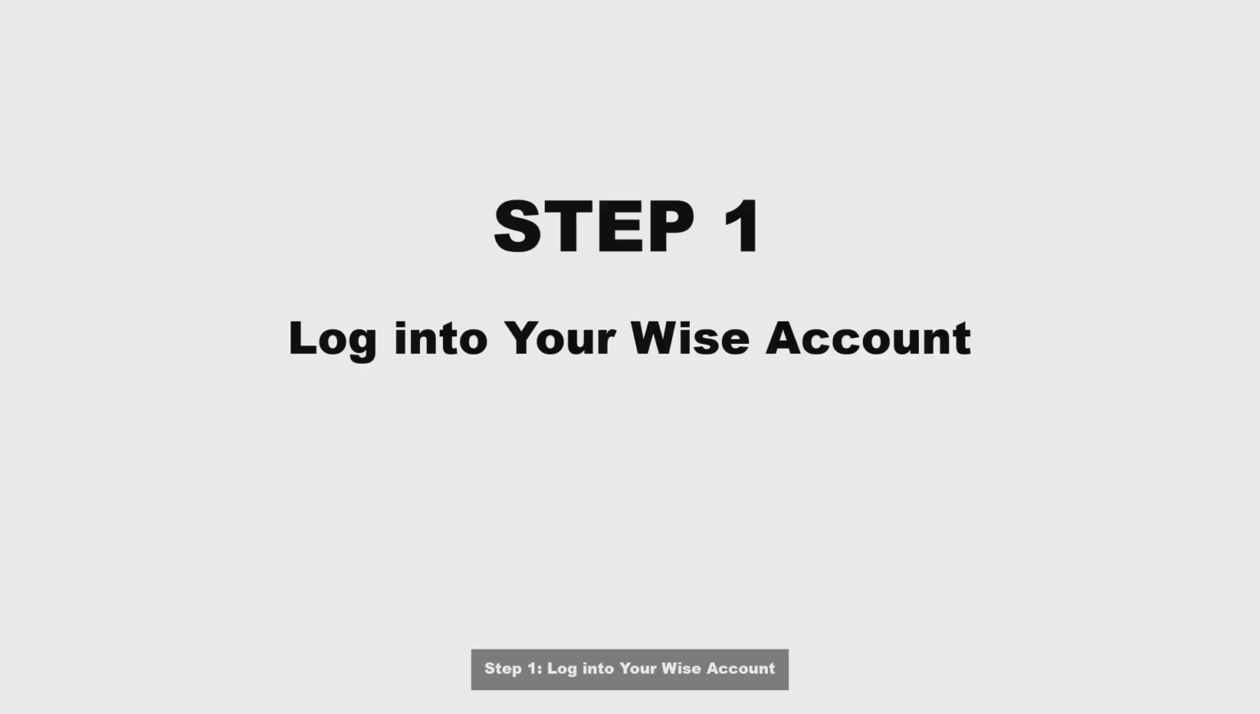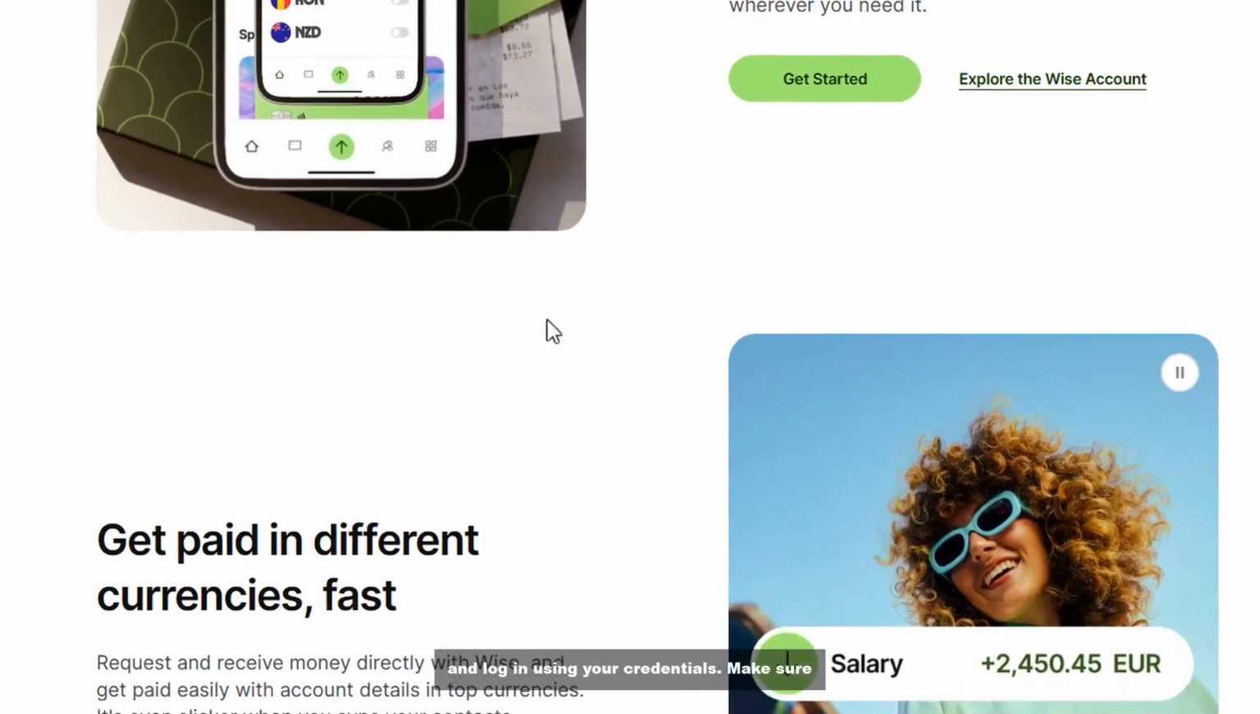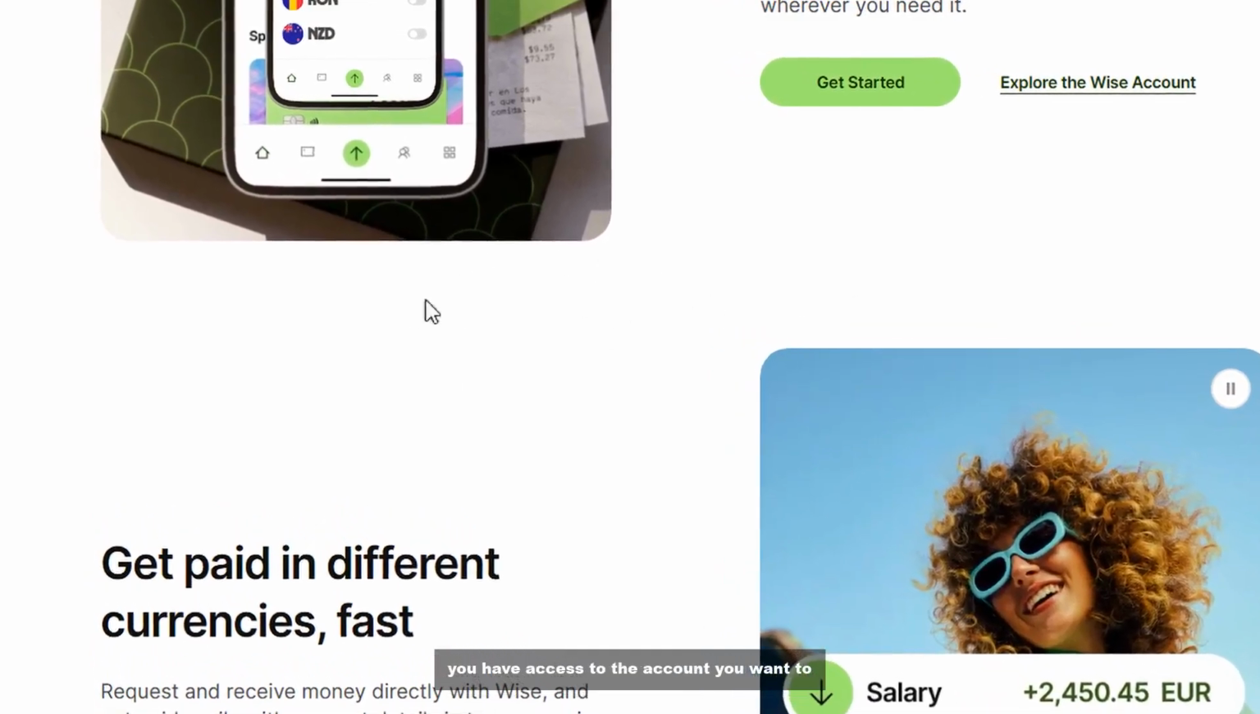Step 1. Log into your Wise account. Visit the Wise website or open the Wise app and log in using your credentials. Make sure you have access to the account you want to update.